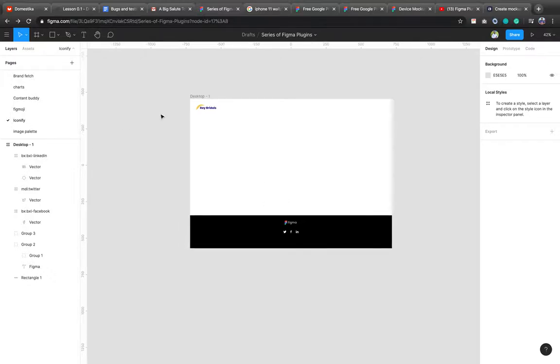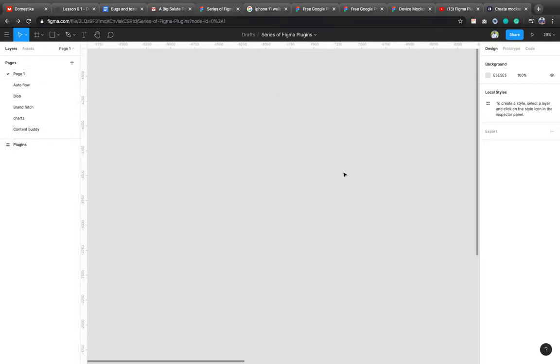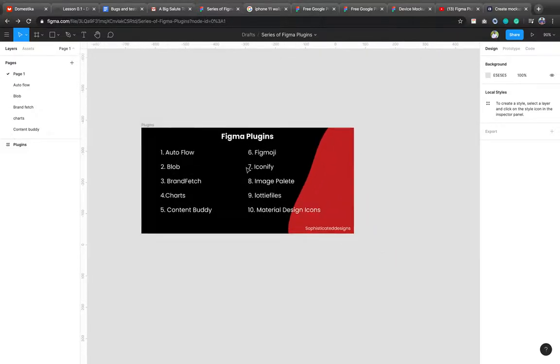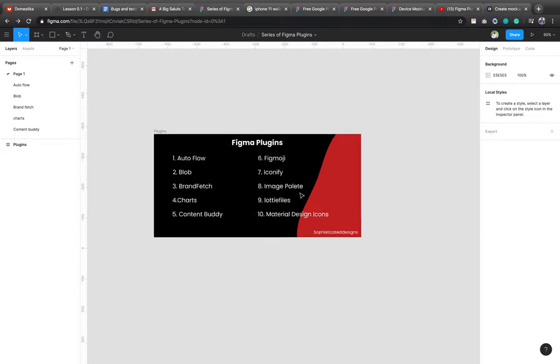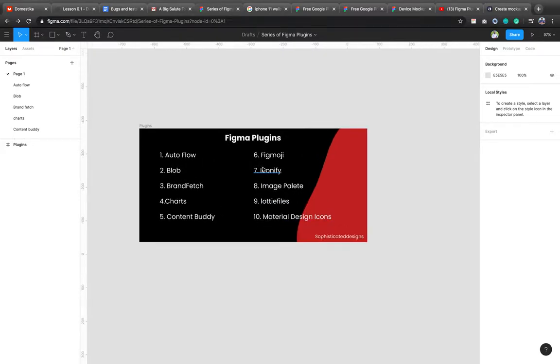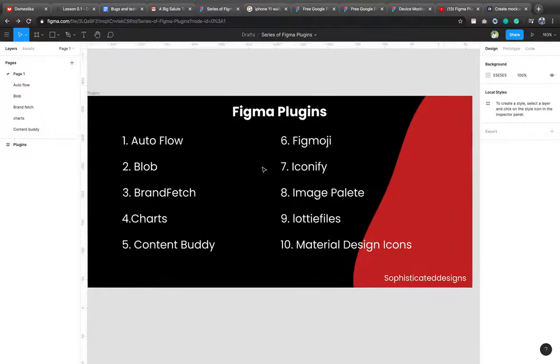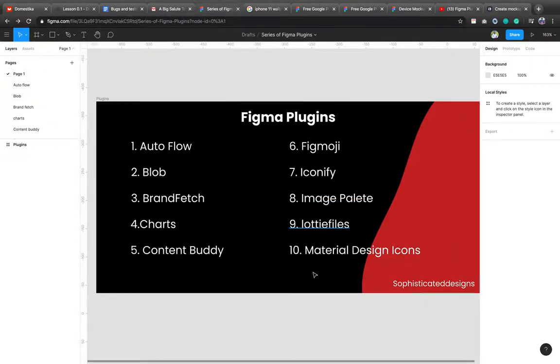Then I'm going to publish a new set of plugins that I'm going to deal with. I've not done image palettes, lottifiers, and material design icons. I've touched some of it in this Iconify that I talked about, but we are still going to touch them more, and we are still going to do more of the plugins.